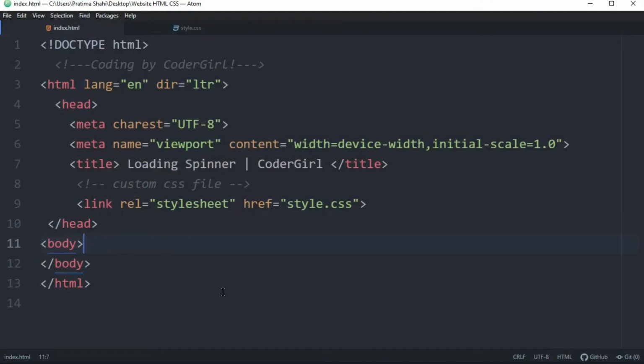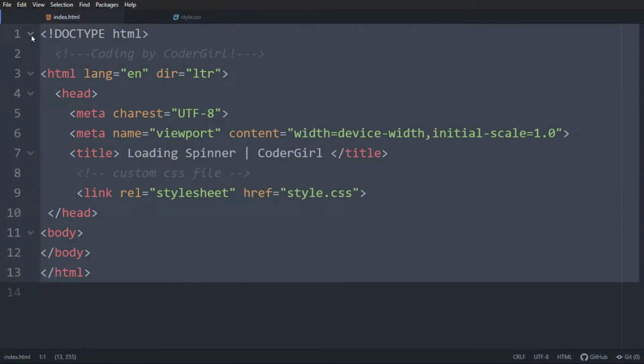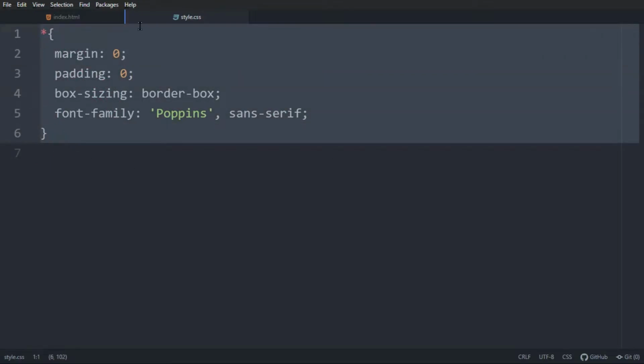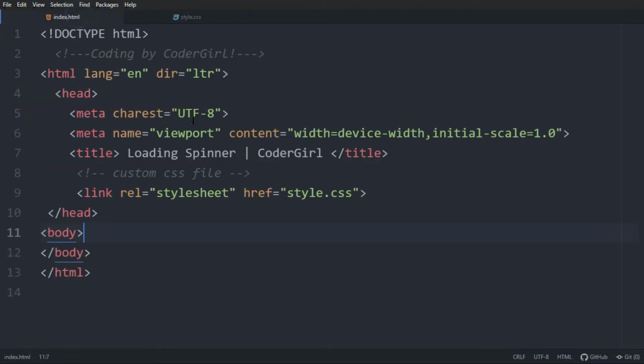So this is the HTML file where I have added some basic HTML structures, and this one is CSS file where I have added margin, padding, box sizing, font family. These CSS properties will be applicable for all the HTML elements. Here in this HTML file, I have added one title and one link tag that will connect HTML and CSS file. Next, we will add the code in the body tag.